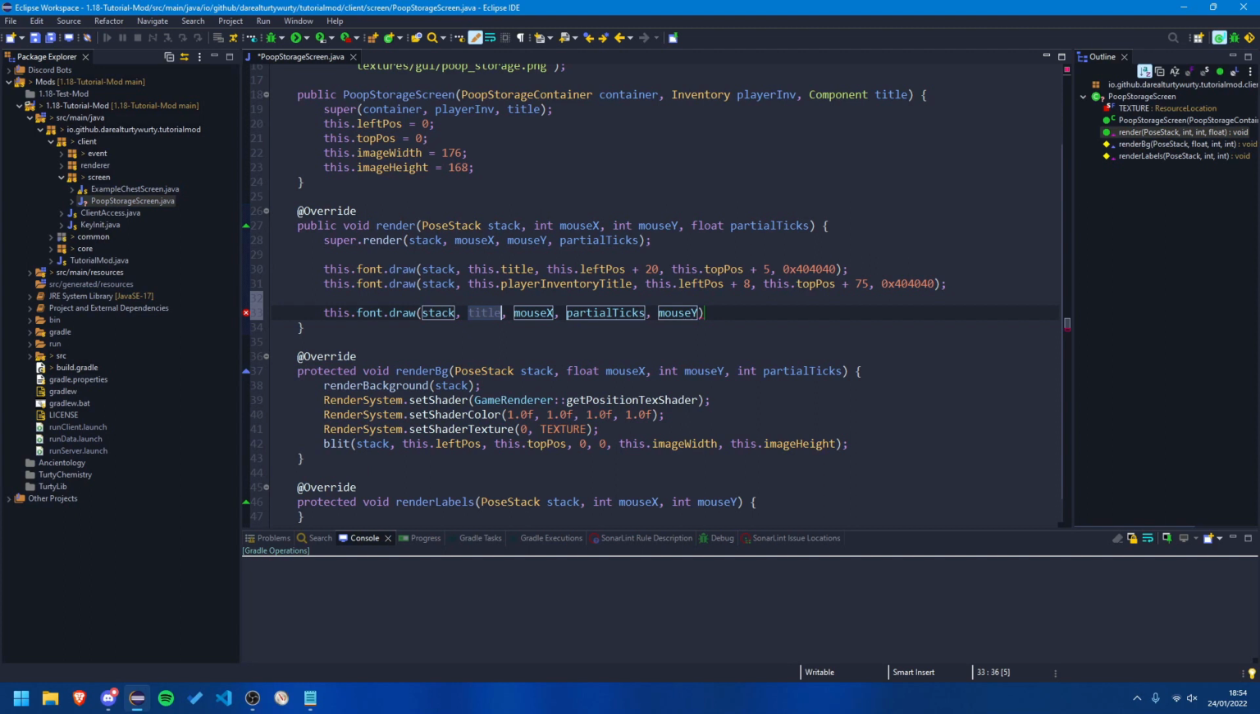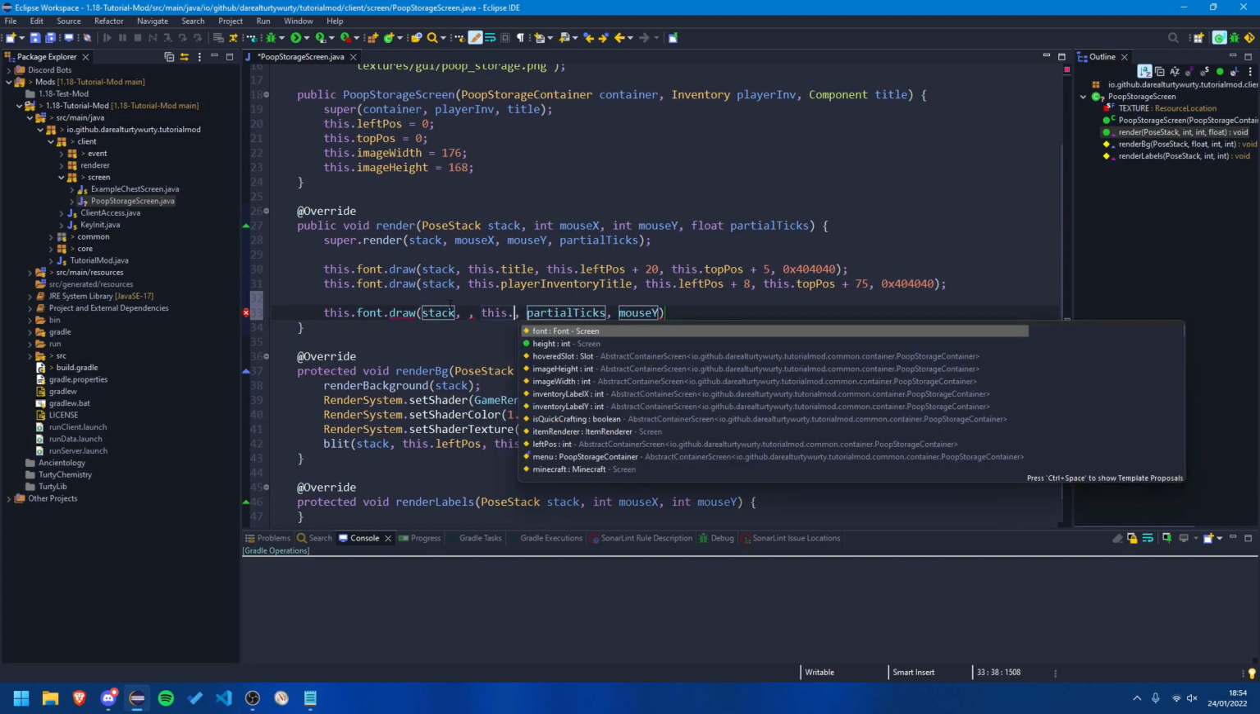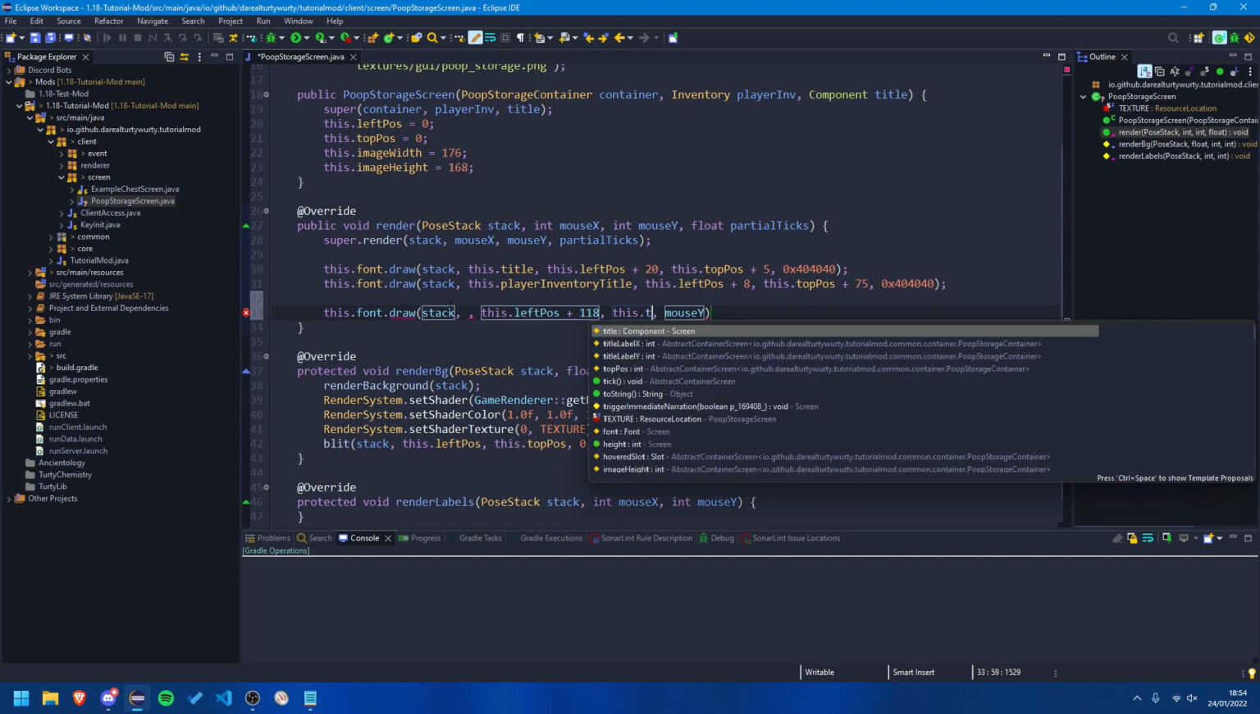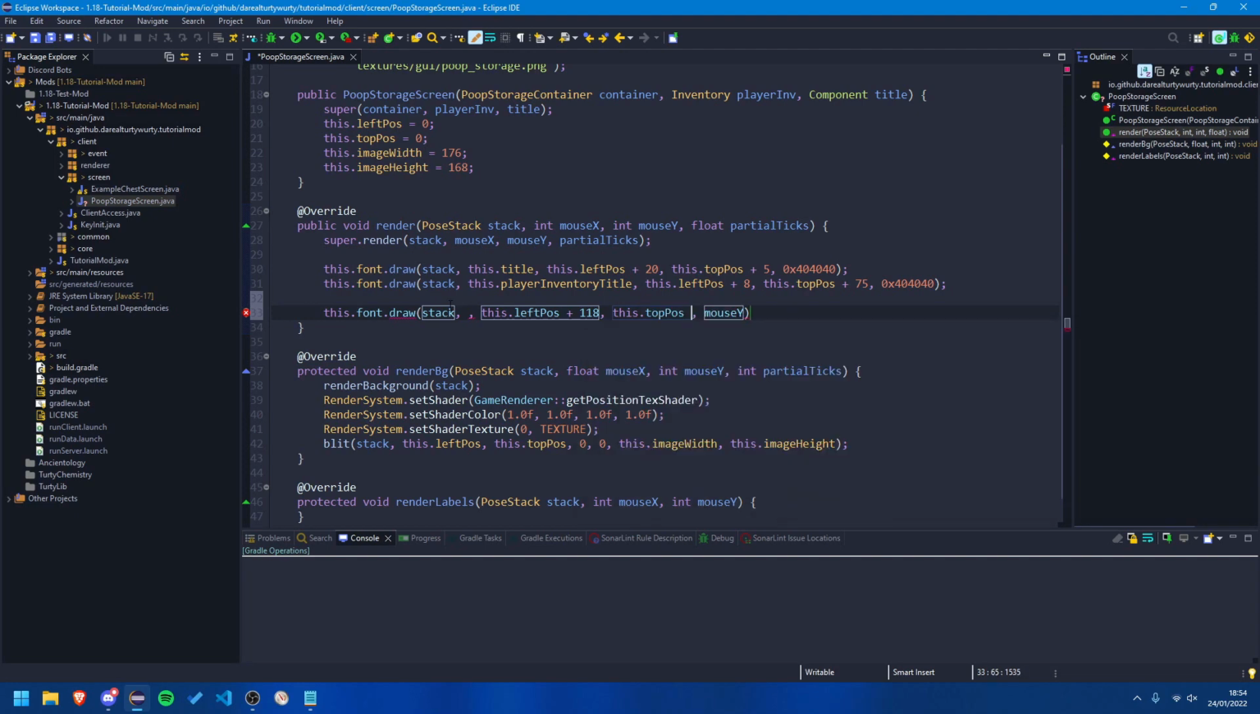So what we're just going to put in here, we'll leave that for a second. Then let's put in a position. So I'm going to say this.leftPos + 118, and this.topPos + 75. And those are values that will make sense in a minute. 0x404040.